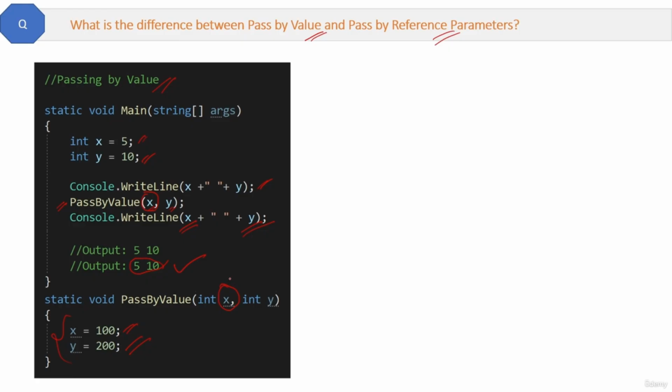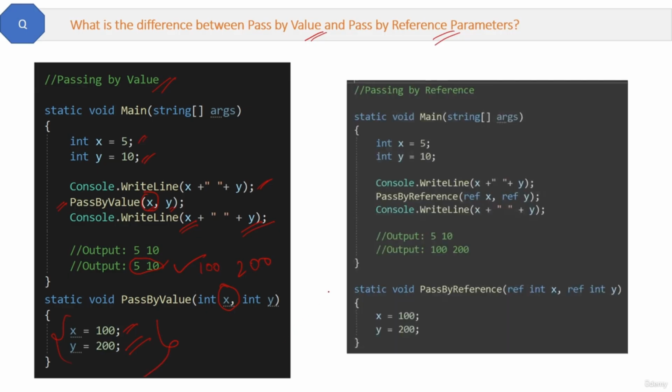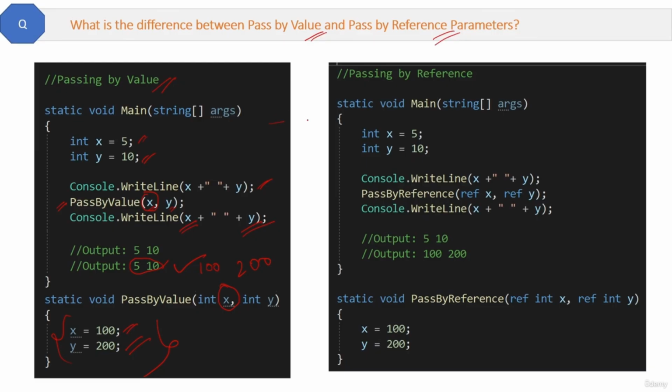But suppose we want to maintain the changes in x and y and want to see these values as output. For that, we will use passing parameters by reference. Here is the code. Exactly the same code, everything same, except in front of the parameters we have used the ref keyword. Now same as before, first we print x and y, then we call the method by pass by reference.